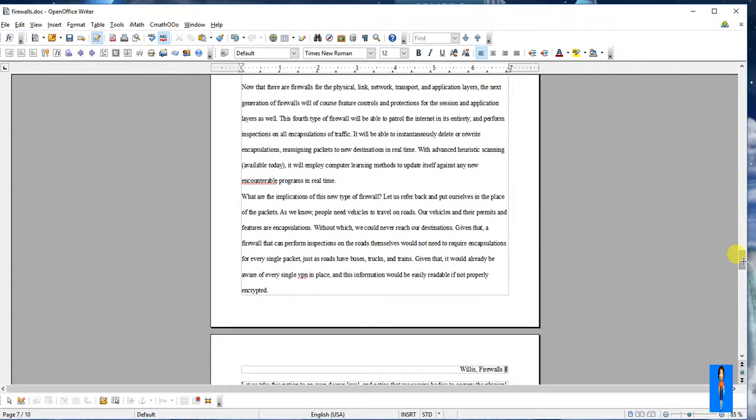Now that there are firewalls for physical link, network, transport, and application layers, the next generation of firewalls will of course feature controls and protections for the session and application layers as well. This fourth type of firewall will be able to patrol the internet in its entirety and perform inspections on all encapsulations of traffic. It will be able to instantaneously delete or rewrite encapsulations, reassign packets to new destinations in real time with advanced heuristic scanning available today. It will employ machine learning networks to update itself against any new encounterable programs in real time.